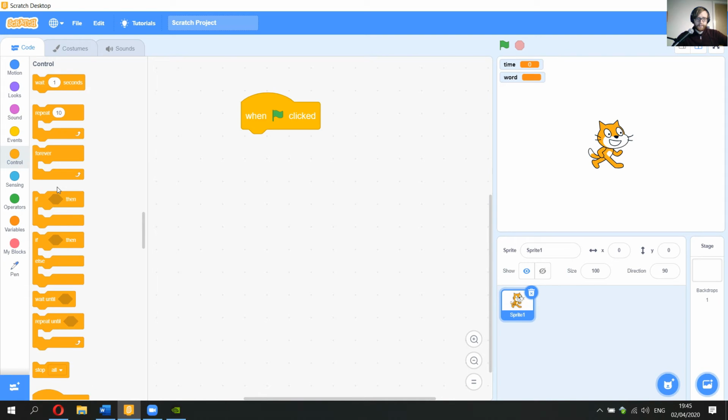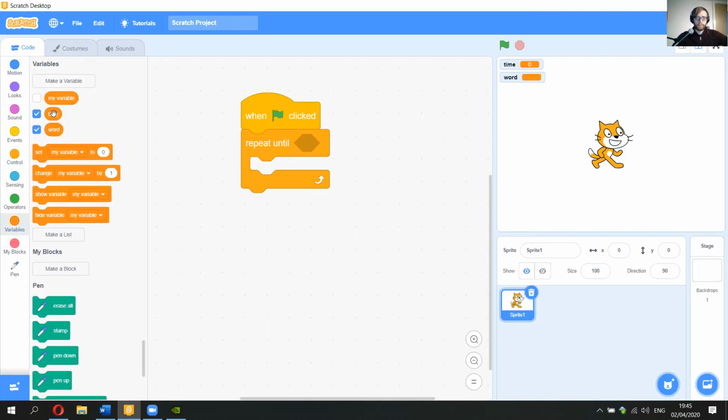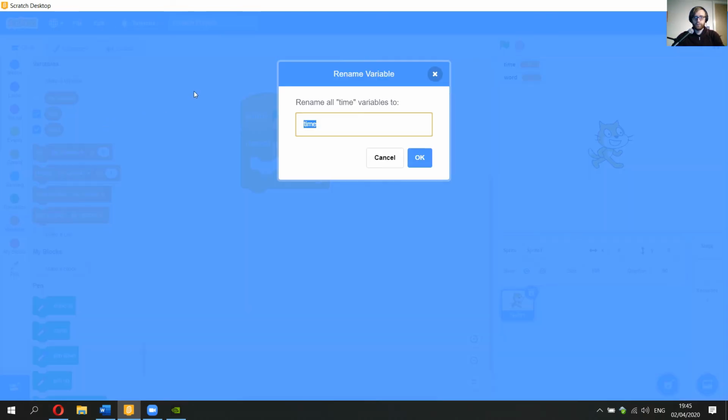So I'm going to repeat until the condition was, is the current number bigger than 10? So I need to make a variable called current number, which I'll just replace time.